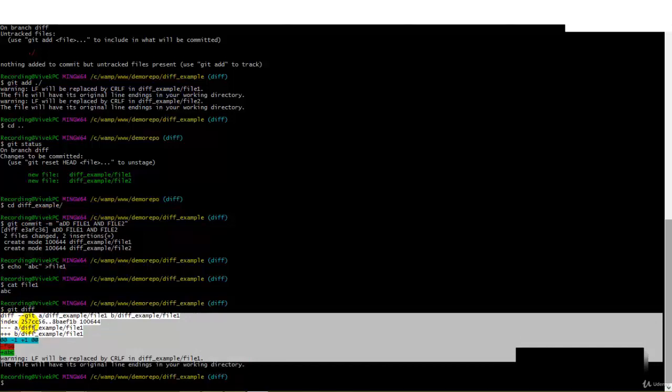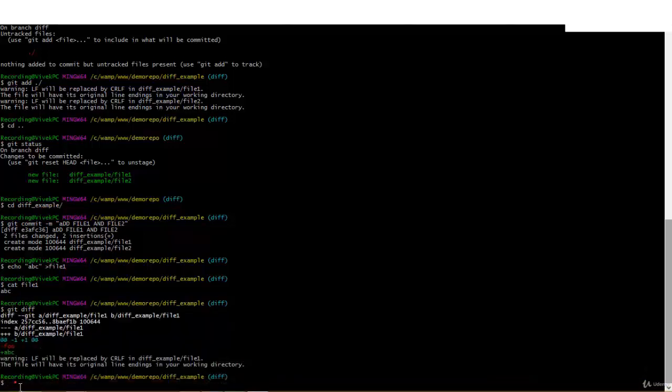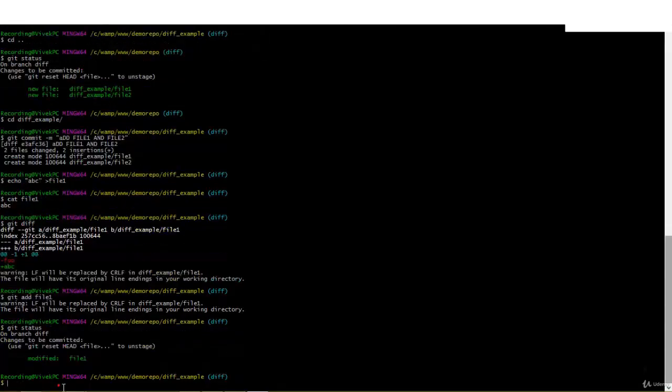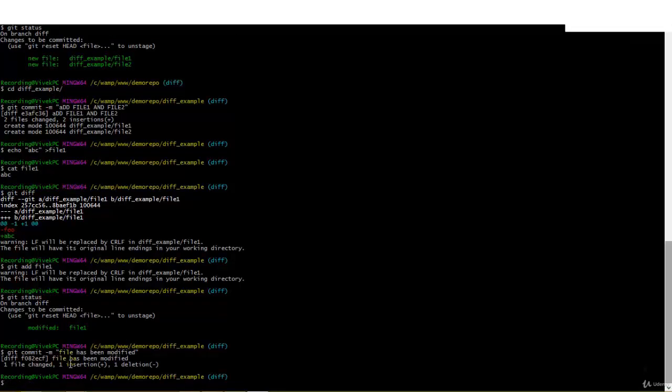Now you need to do another thing, which is to add this particular file. So I'll say git add file1. Okay, the file has been added. Again, I'll do a git status. The git status shows that a modification is done. Now I'll do git commit -m "file has been modified". Let's check how diff works after commit. So my commit has been done.